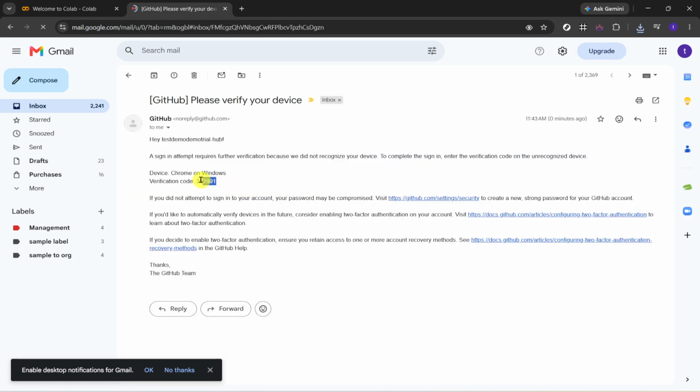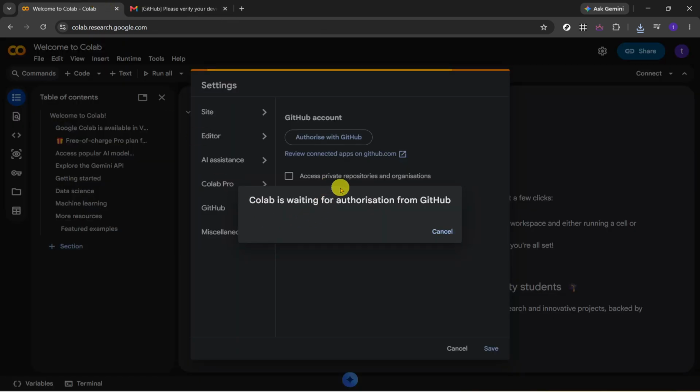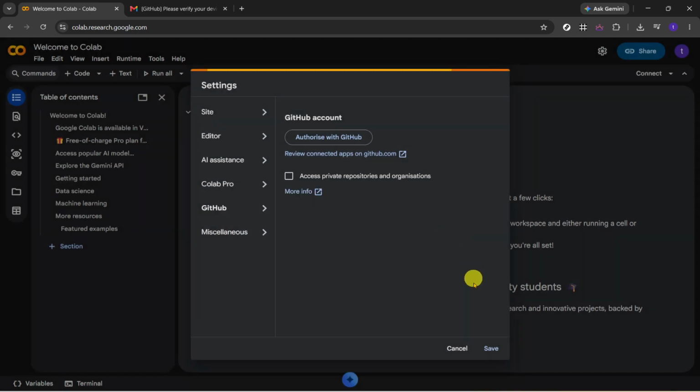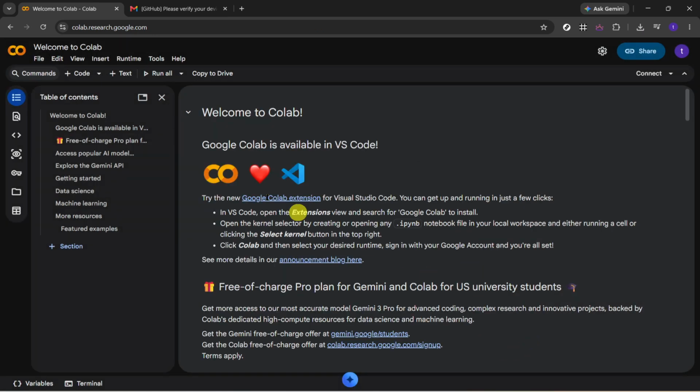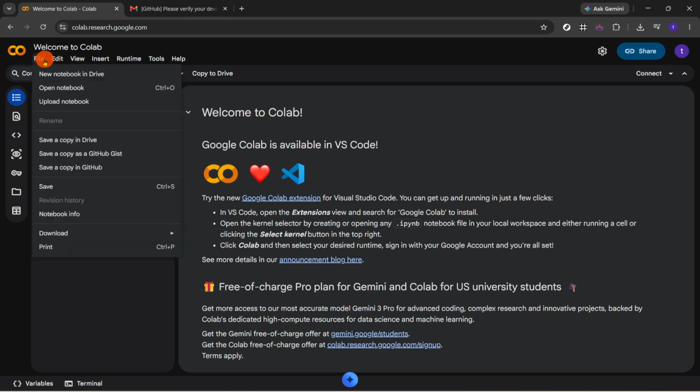After that, return to Colab and click Save in the Settings window. Saving confirms the connection and applies the changes you just made. If you skip this part, the authorization may not be fully stored, so it is worth taking a moment to make sure the setting has been saved successfully.